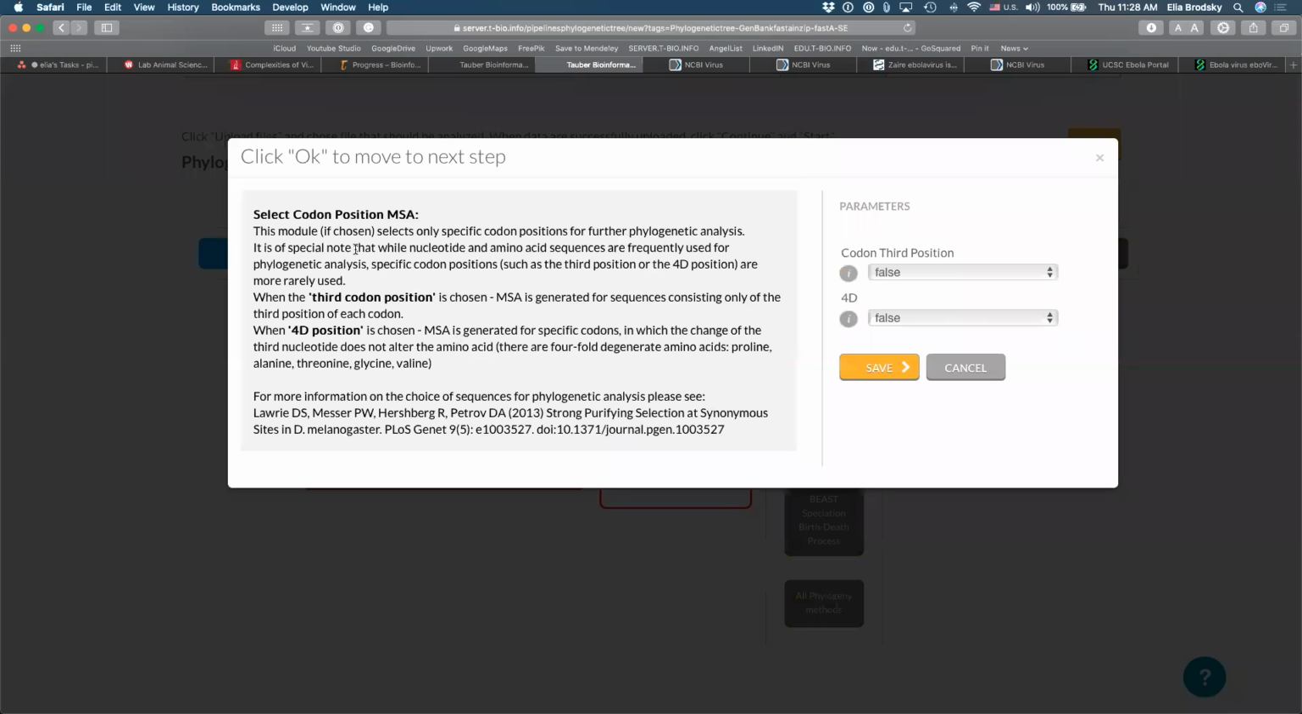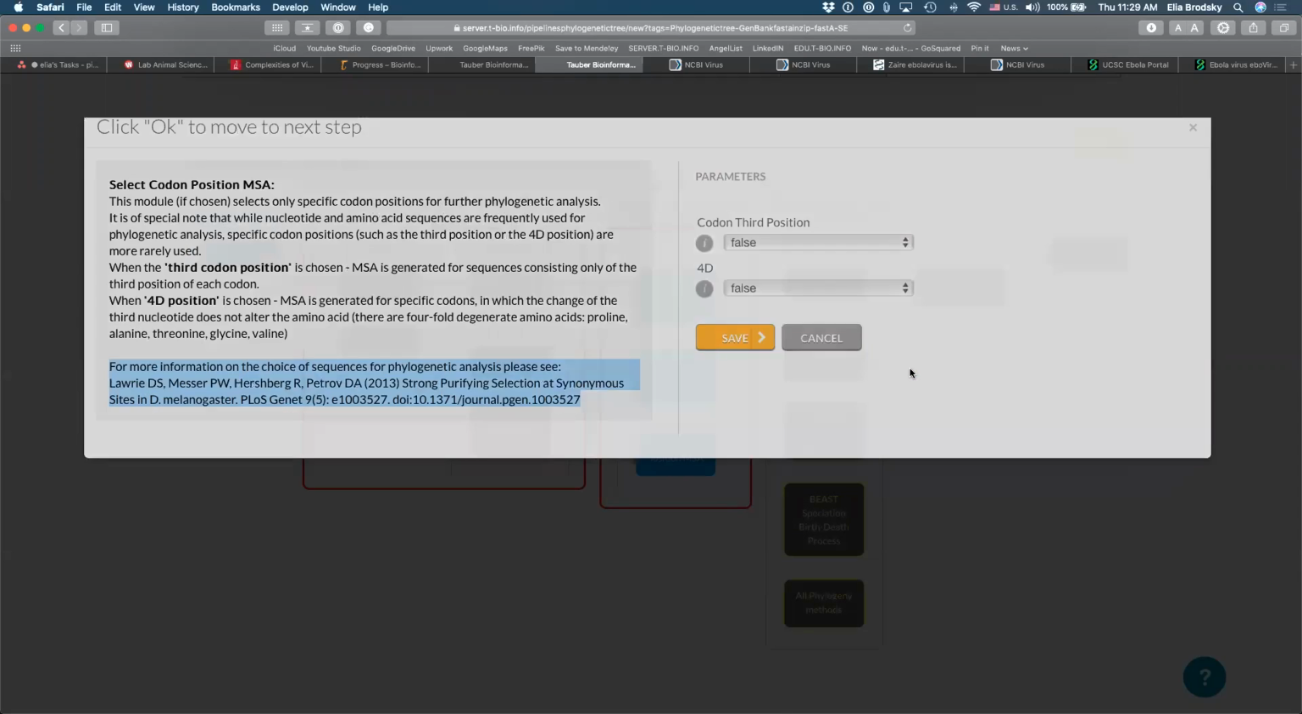And the MSA position, right? So this is specific codon positions for further phylogenetic analysis. This is something that is based on a publication. I encourage all of you to look at this publication to understand how the different codon positions have an impact on the evolution. So here we can select codon third position and 4D, for example, as true. Okay, this will take a little bit longer. If we select it as false, it will take a little bit faster.